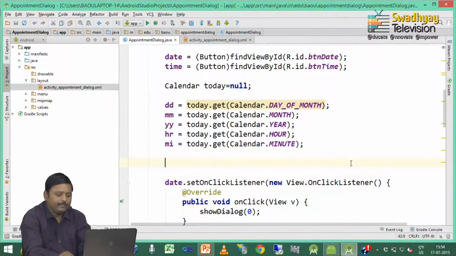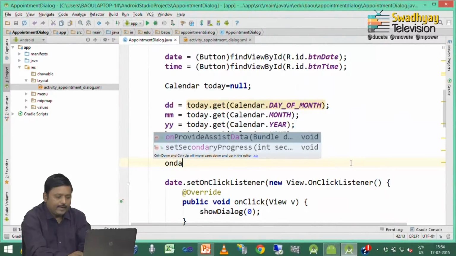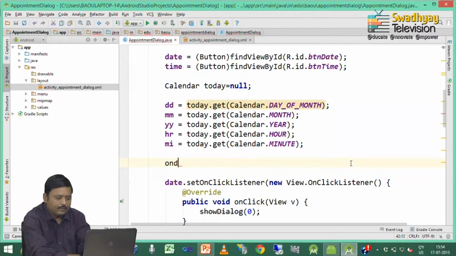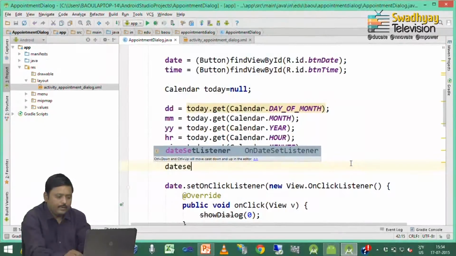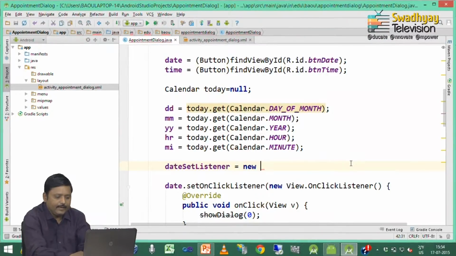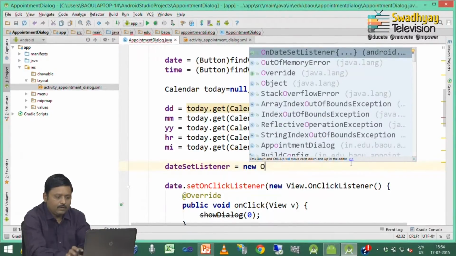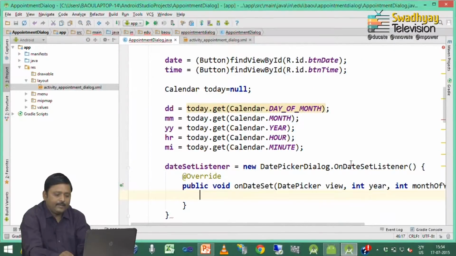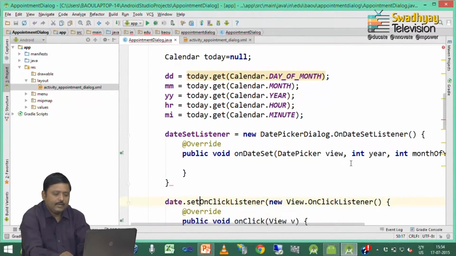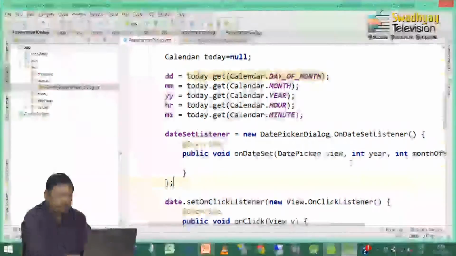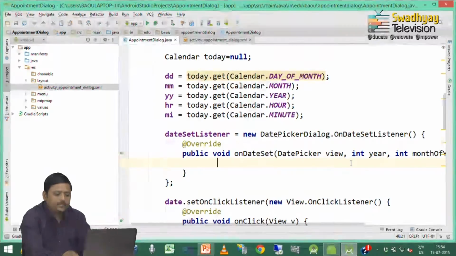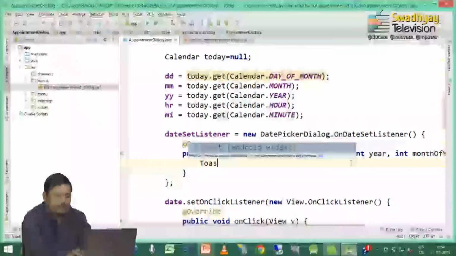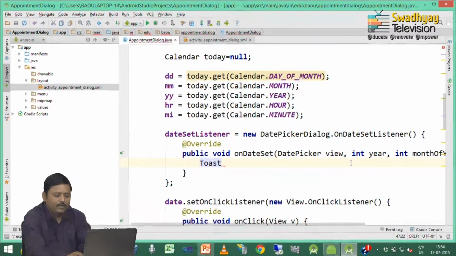So, here I am creating OnDateSetListener, our variable name is date set listener. Inside date set listener I create an OnDateSetListener instance, and here we specify what to do when this set button is pressed. So, here we display a toast that the particular date is selected from the date picker.